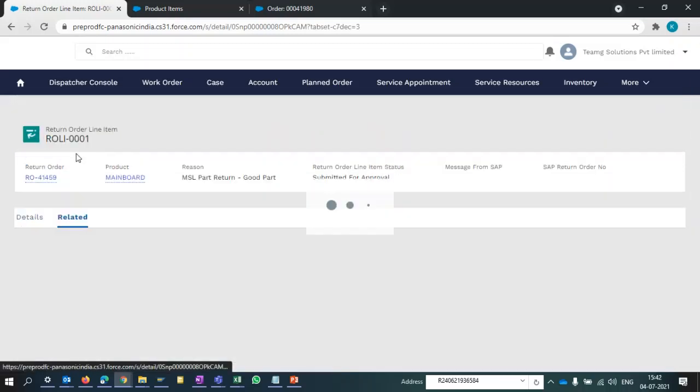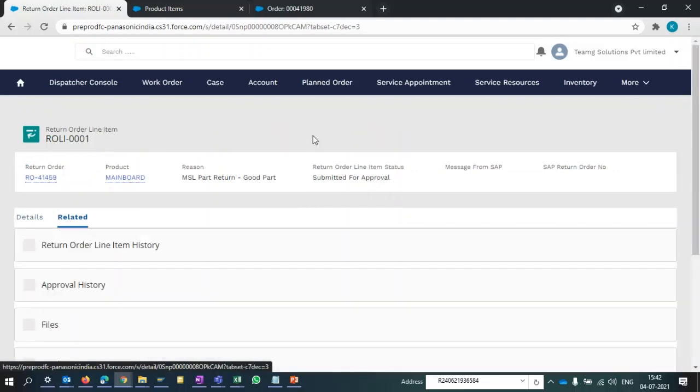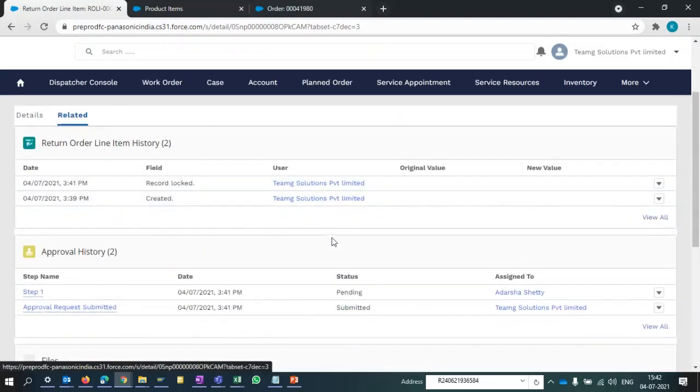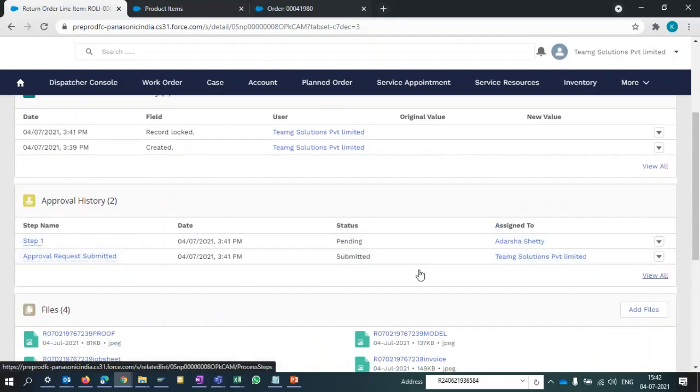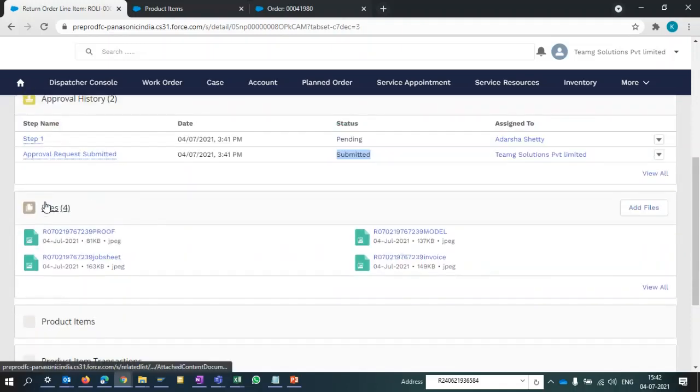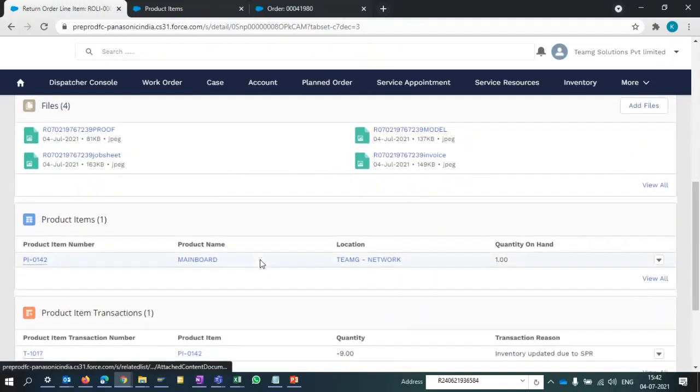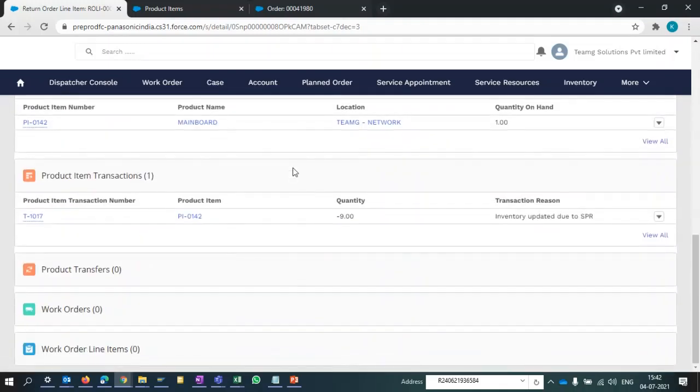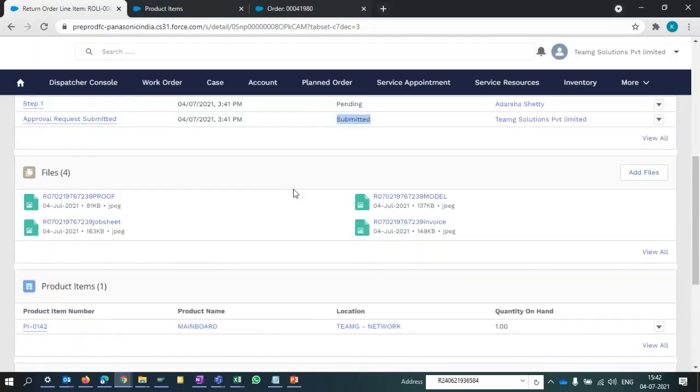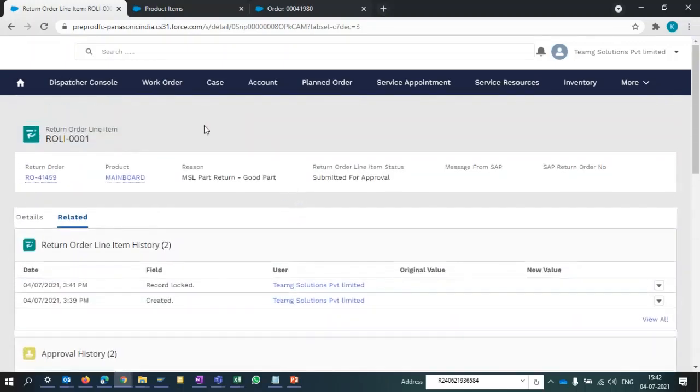Okay, in the related tab, you can see this request was submitted. This is the approval history. And these are the 4 files which you have uploaded in the system. So I have created a 9 quantity SPR. So what is the inventory status right now?